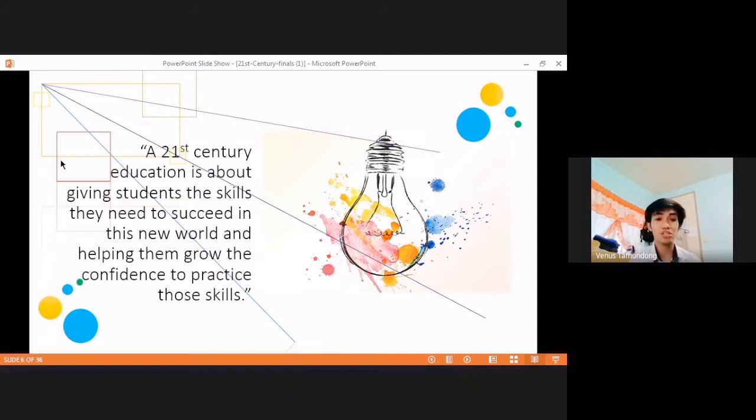21st century education is about giving students the skills they need to succeed in this new world and helping them grow the confidence to practice those skills. So 21st century learners have a lot of skills that can be used in the future. These abilities are classified into different categories.